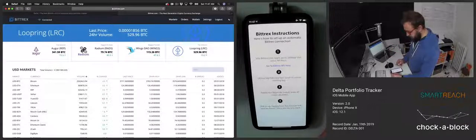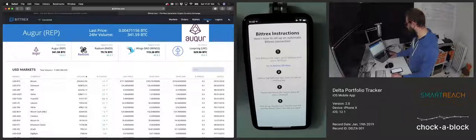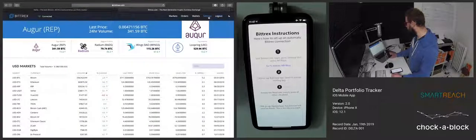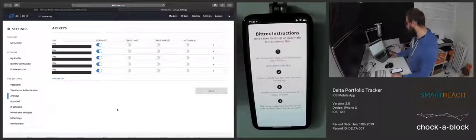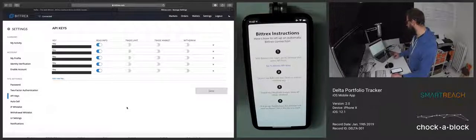So Bittrex instructions, here's how to set up an automatic Bittrex connection. You go to the website, go to settings, and select API keys. So I'm going to go to settings. Actually, let me make that a bit bigger. Settings, and it defaults to API keys. Now, in post-production, what I'm going to do is put a censor bar over that, so none of my personal information is being shown.